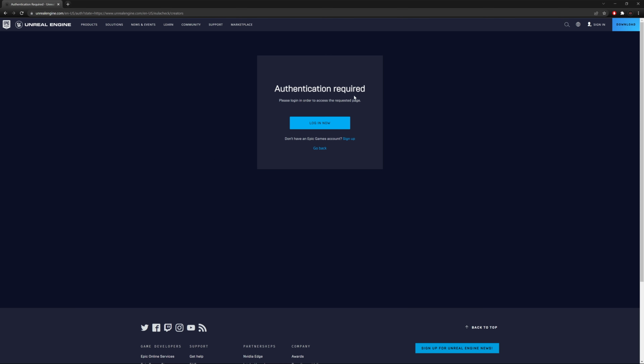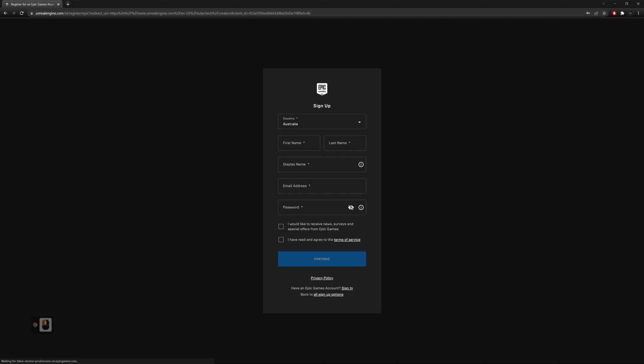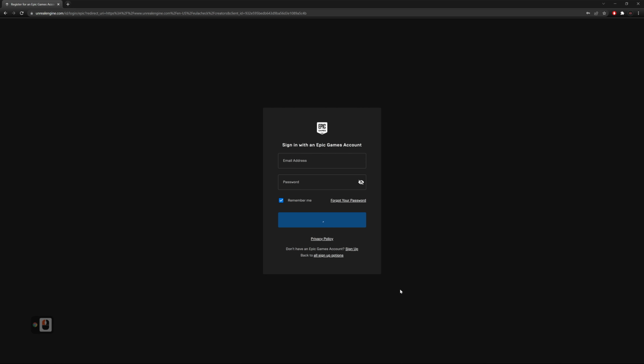Now, it's going to ask us to sign in or sign up. So if you're a new user, click the sign up button. And then you can sign up with email, Google, Facebook, whatever you're comfortable with. And just fill out these details. I already have an account, so we can either go back and sign in, or I'm just going to click this button here. It's pre-filled my information for me, and I'm just going to log in.